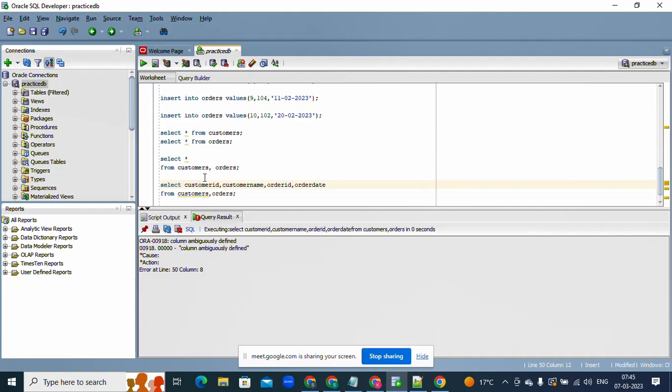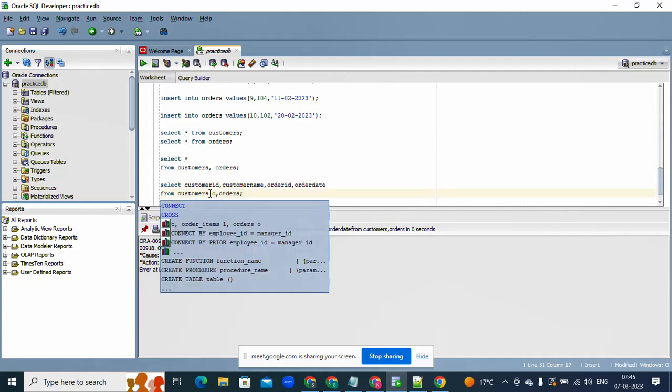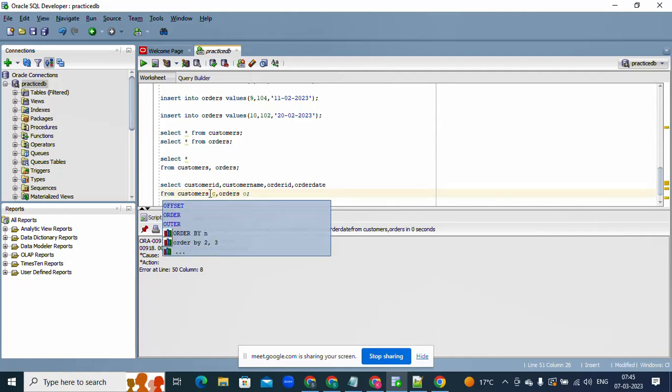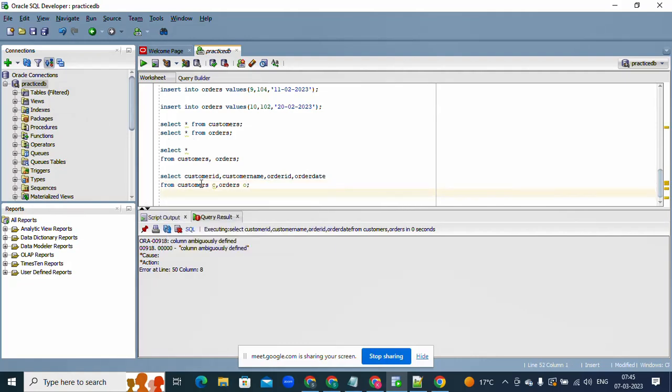So there ambiguity comes. To avoid that, I can give a reference. For the customers, C is the reference. For orders, O is the reference. I have just created it like that, so you can create any name. So now here C dot customer ID, C dot customer name.